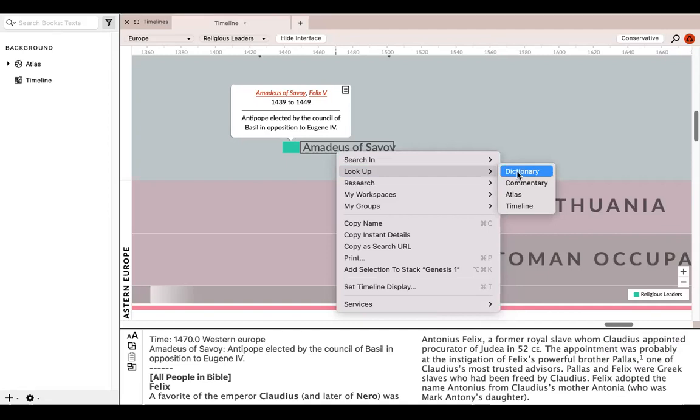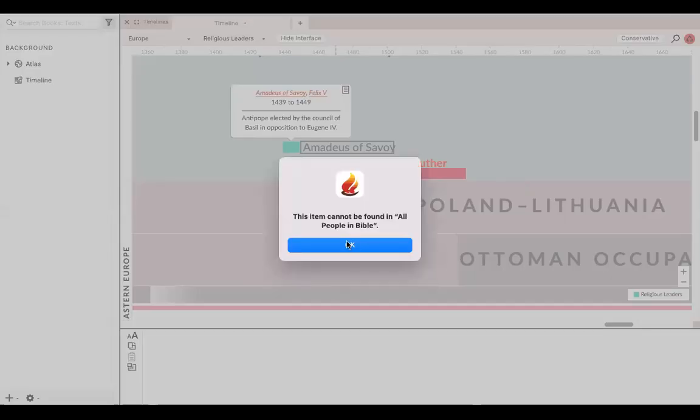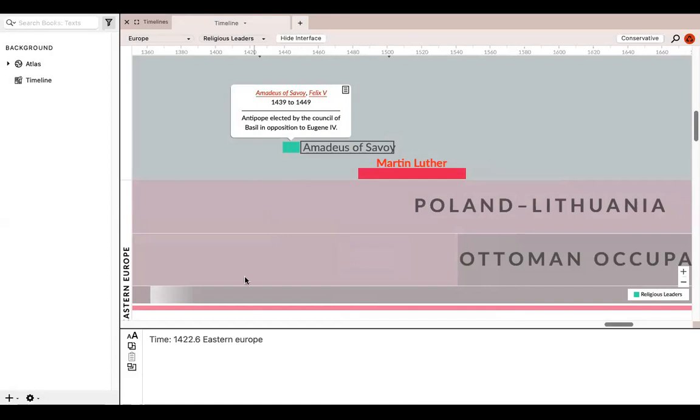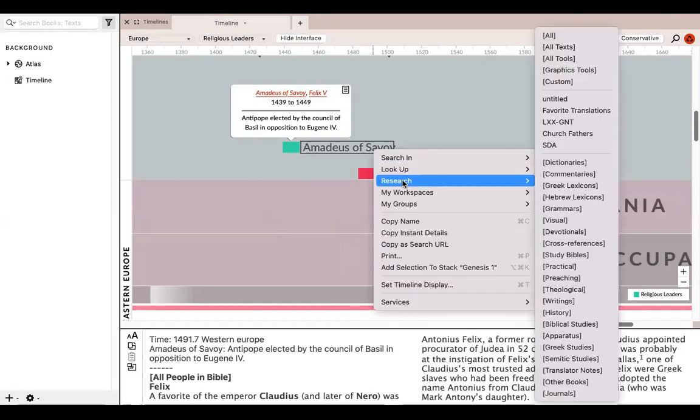I want more information on this guy, maybe in some dictionary. Item cannot be found in all people. Okay, because that's my default dictionary, but you can always find another one. The best thing then in that case is to do what is called research. But I'll come to this particular aspect.